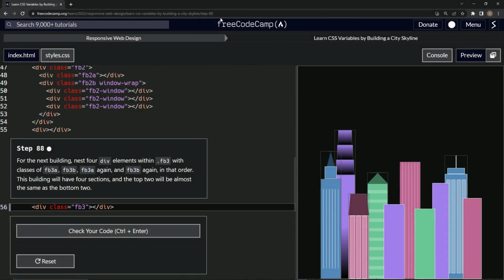All right. Now we're doing freeCodeCamp, Responsive Web Design, Learn CSS Variables by Building a City Skyline, step 88. So for the next building, we'll nest four div elements within fb3 with the classes of fb3a, fb3b, fb3a again, and fb3b again, in that order, all right? And this building will have four sections. The top two will be almost the same as the bottom two. Okay. So what we're going to do is nest four div elements within the fb3 with this going on.